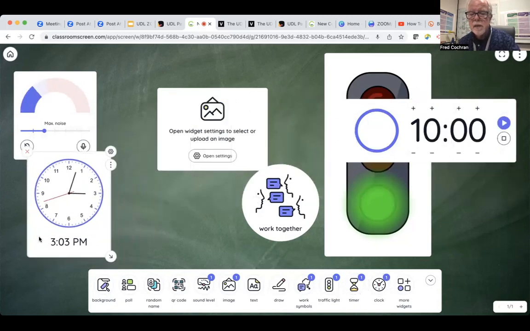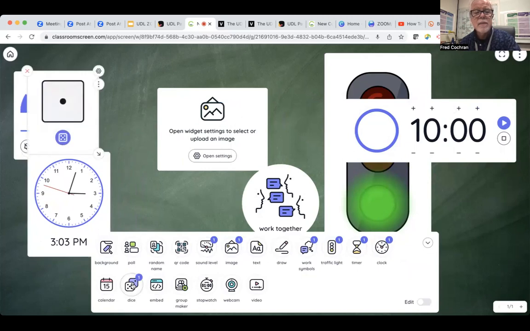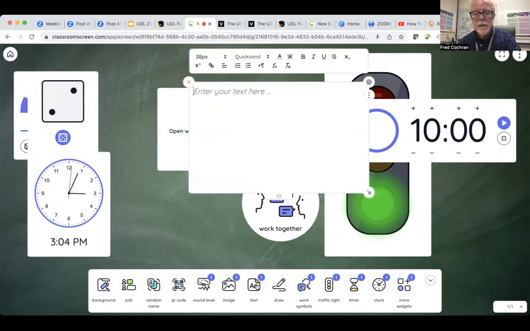Do you keep an eye on the time? Or there are more widgets here that you can look at. You can add dice. So you can say, okay, we're going to roll the dice. Here we go. Number two, that'll be group number two is going to be presenting today, right? You can add text. You can type and say, hello, class.